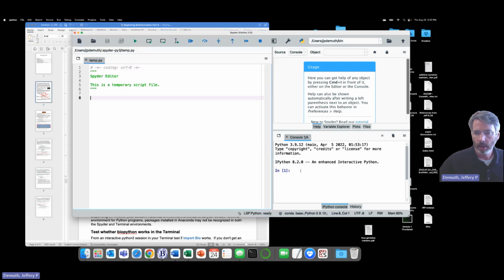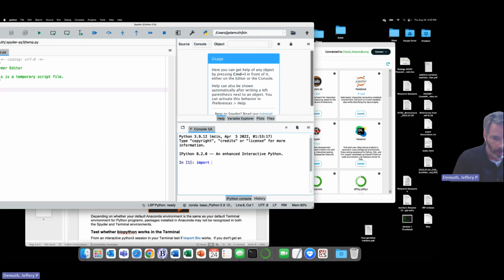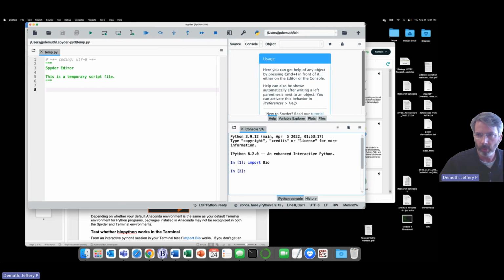Spyder started. And we should be able to go to the console here and say import Bio. And nothing happened, which is a good thing in this case, because if Biopython was not installed, this import would give us a module not found error. Since we didn't really tell it to do anything except import the module, since no errors popped up, that means it was able to import the module, and Biopython is installed. So this environment is what you should see if everything is going smoothly.